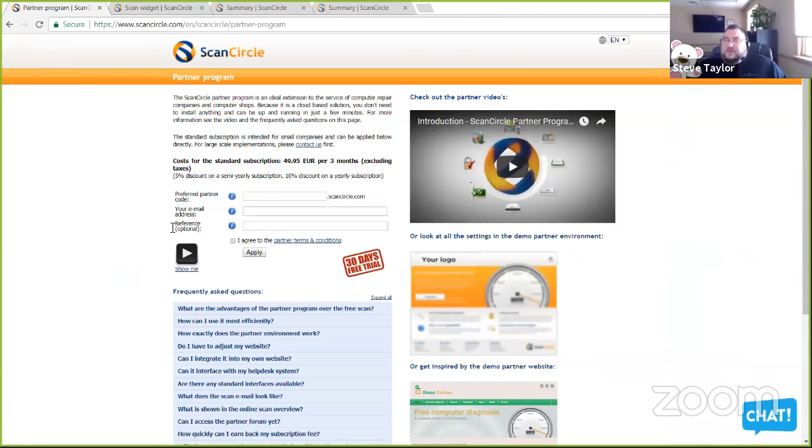So if I were to run a scan in my own ScanCircle, the other people like Rulof can't see my scans, right? No, of course not. Okay. No, everybody has their own subdomain. Okay. Any other questions?